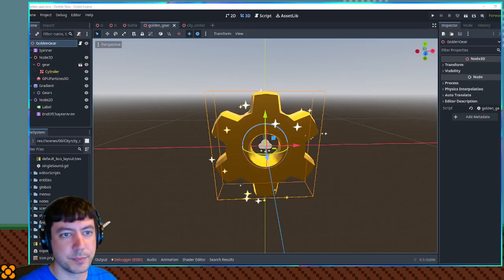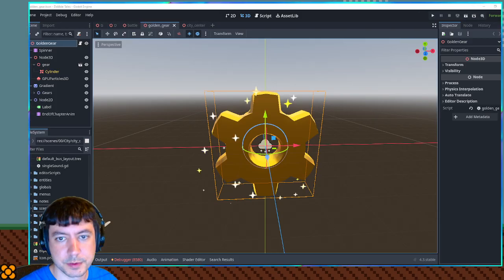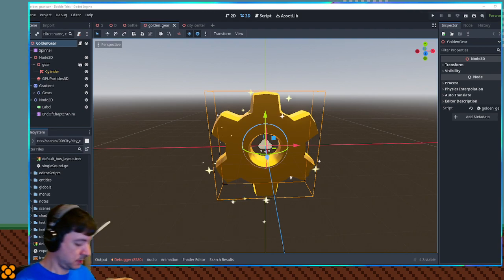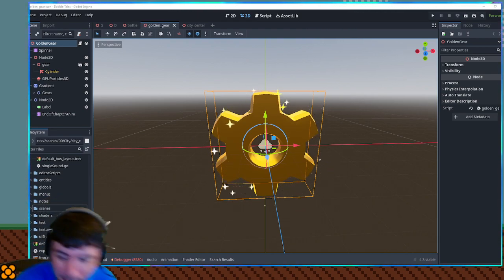You know what? Let's just do that to save some time, because that's an important thing. Is our time. The more we can get done each night, the better.